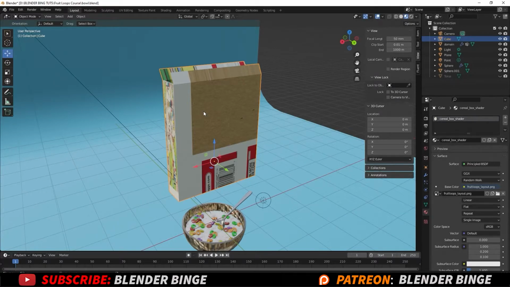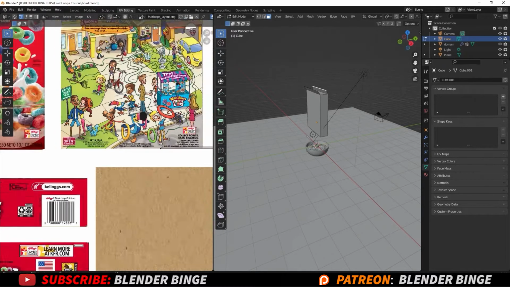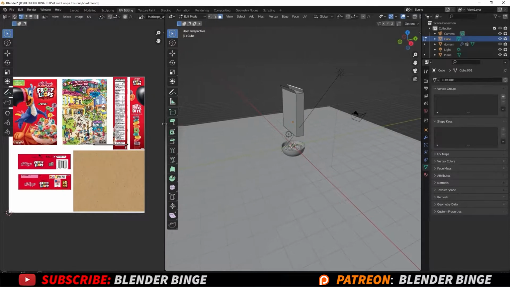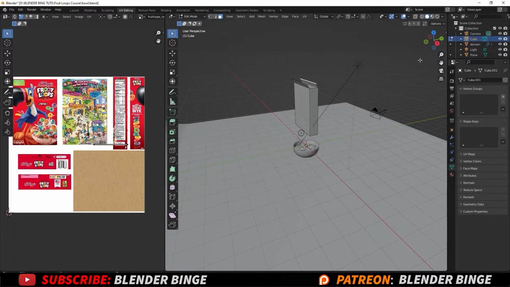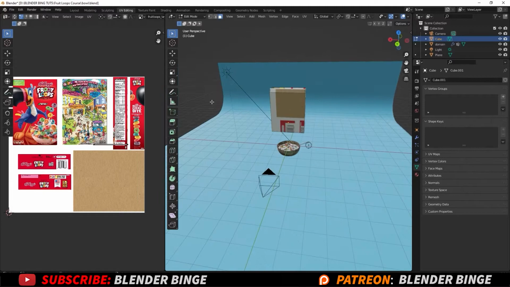So with the box selected, we want to go to UV editing, and it's going to divide our viewport up into a 3D viewport on the right side, and on the left side have our UVs. So let's bring this over a little bit, and let's drag the right side over to the right so we can go to preview mode. And we can drag it back if we need to.